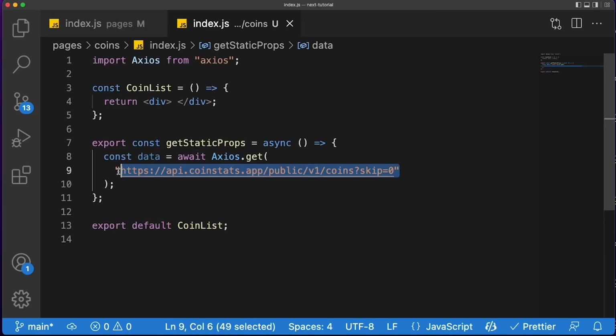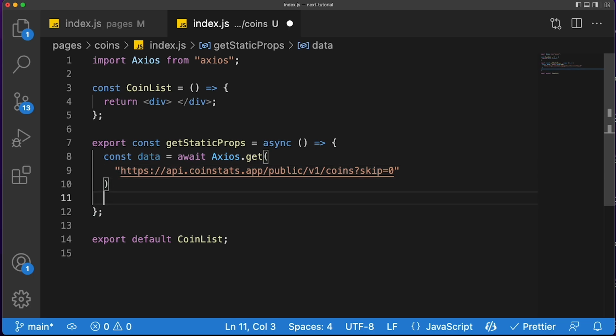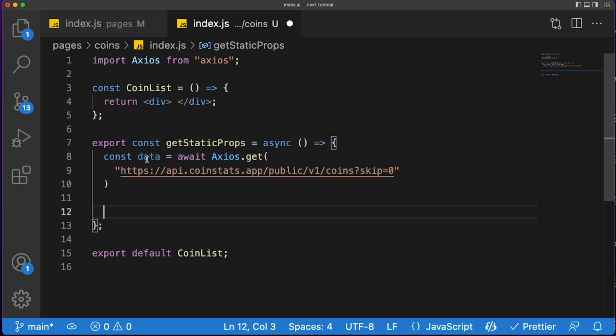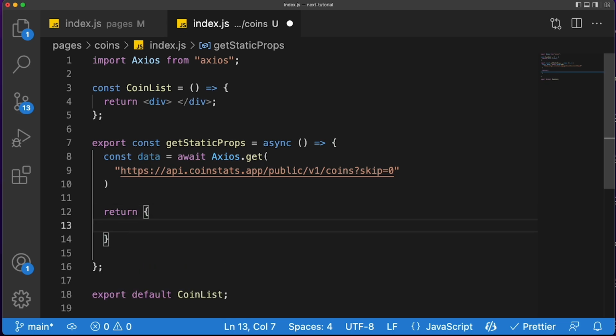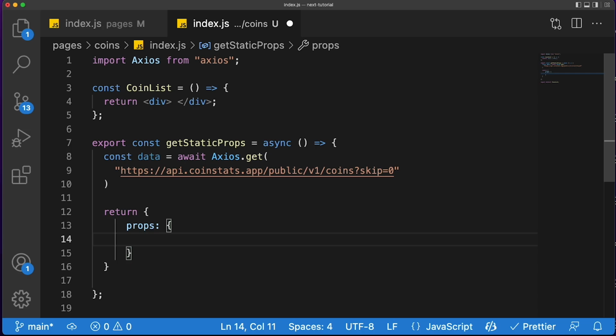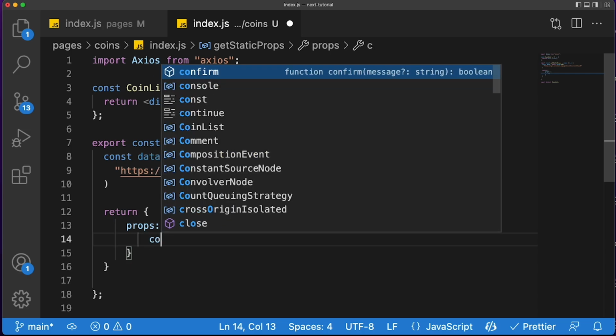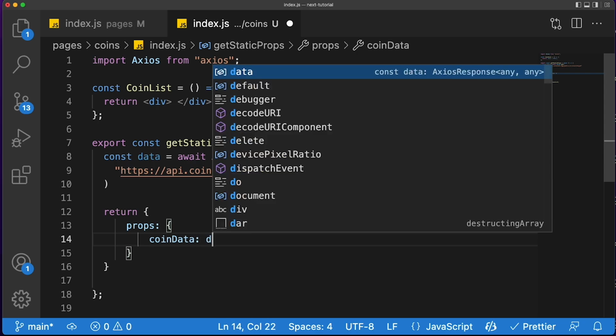Okay, here it is. This is the URL for the API that I'm going to be using. This should return a list of cryptocurrencies. Again, this link will be in the description if you want to. So we'll get the data. And if we want to access this data, which should come as a list of the coins, all we have to do is return an object with the property props, and inside of props we'll return some sort of key for this data. I'm going to call it coin data and set it equal to data.